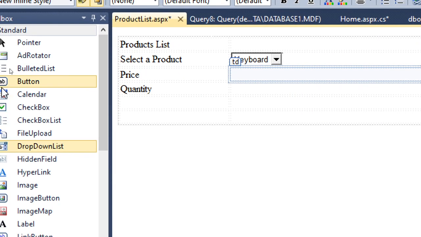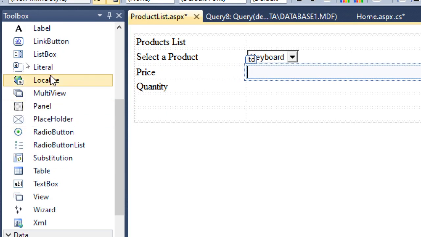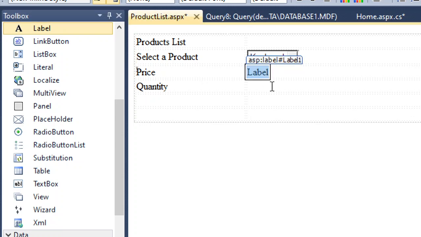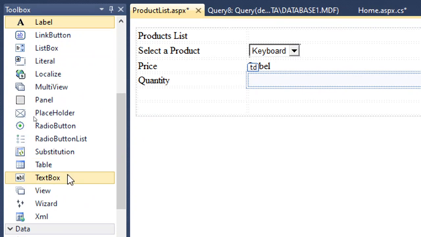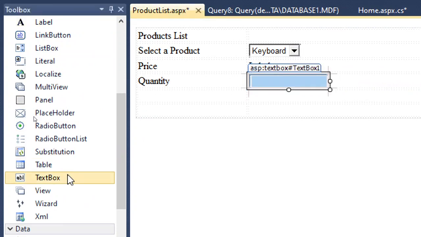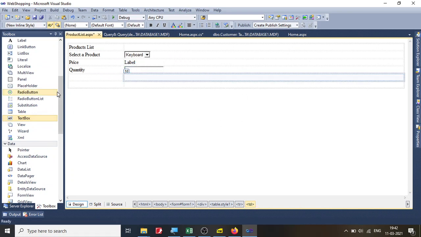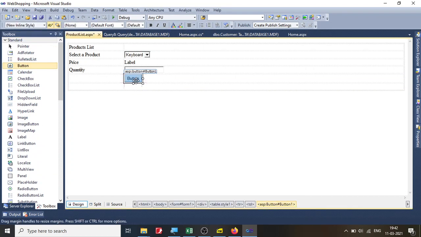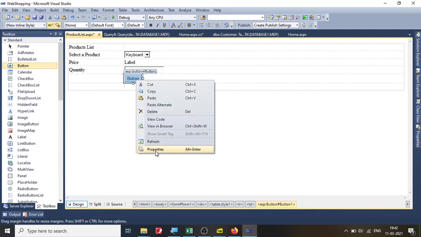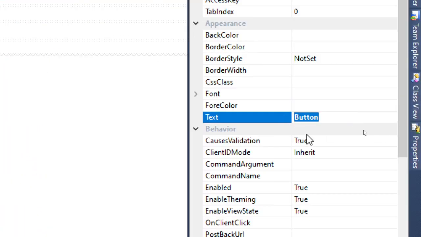Price will automatically come and the user will not be allowed to make changes to the price. So I'm going to put a label there so that the user will not be able to make any changes. Last thing is the quantity. So I'm going to double click on it, and then I have the quantity with me, which is the text box. Below this I'm going to add a button, and I'm going to change the text of this button. So I have the text of this button: add to cart.